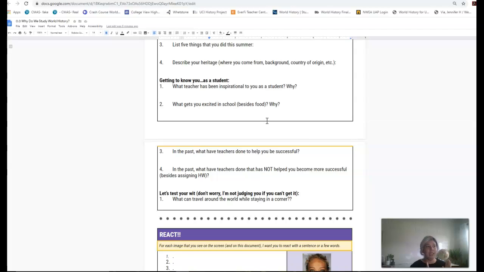Number 3, in the past, what have teachers done to help you be successful? What are the things that a teacher has been able to do to help you be successful? Number 4 kind of is the opposite of that. In the past, what have teachers done that have not been successful? Obviously, I'm not looking for something like, it wasn't successful because they assigned too much homework. That's not going to fly. I'm looking for what made you not successful.